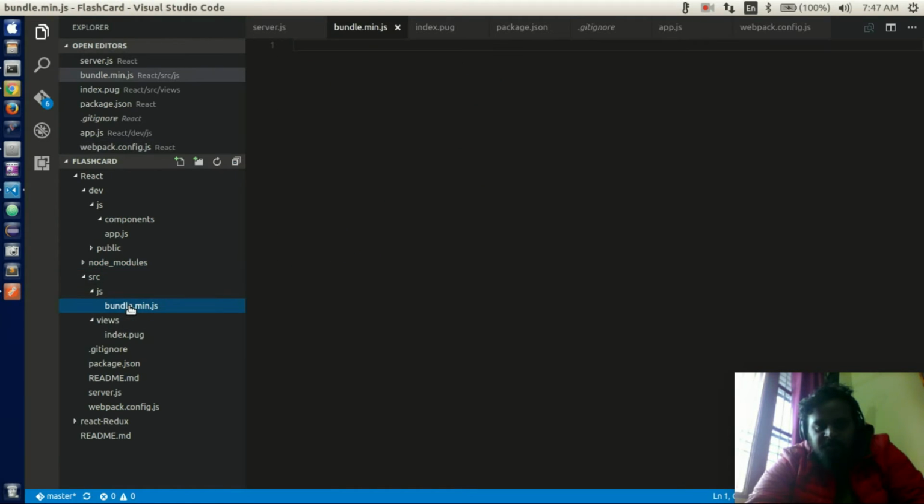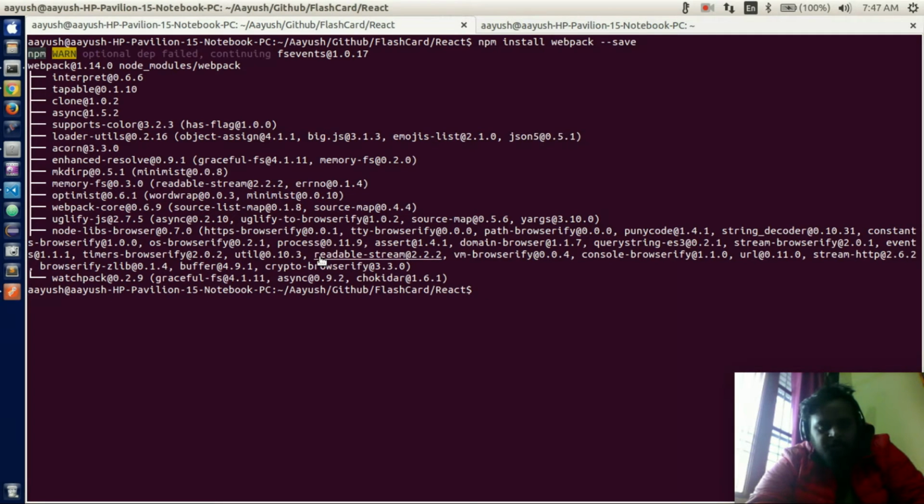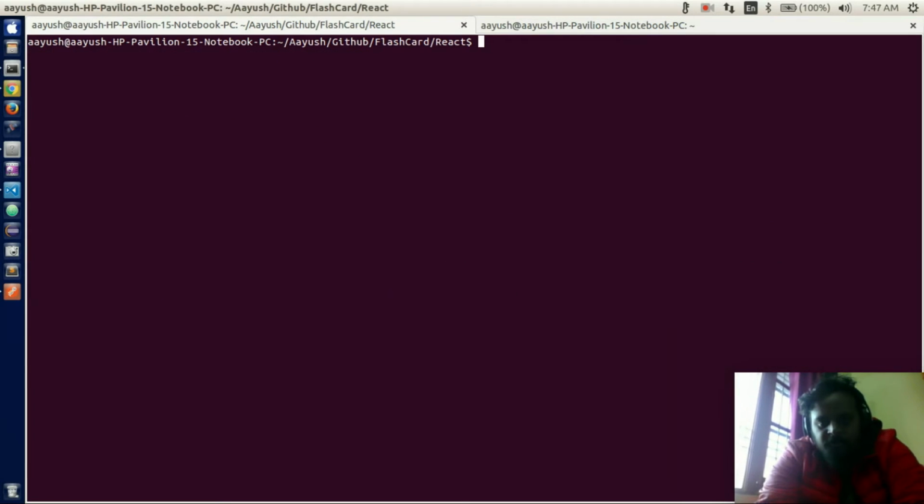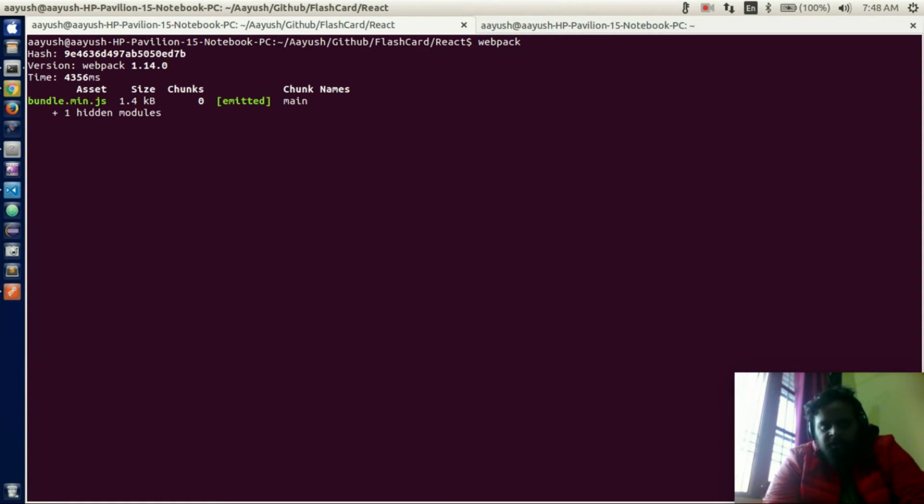Now let's go ahead and run it and test if it is working. If you see bundlement.js, it's an empty file right now. Correct? So I go to my terminal with my Webpack already installed. I clear the screen and I run the command webpack.